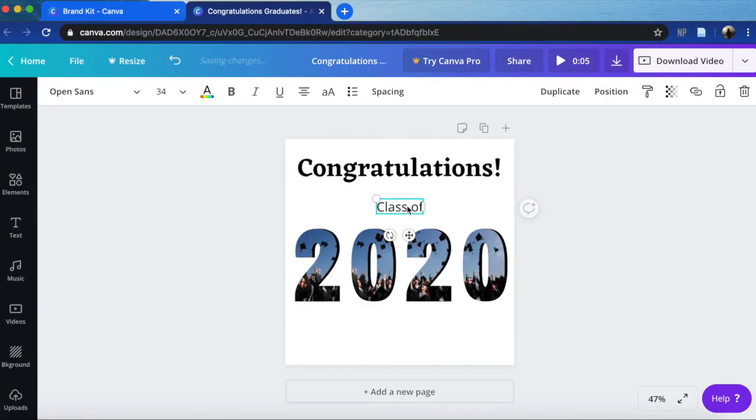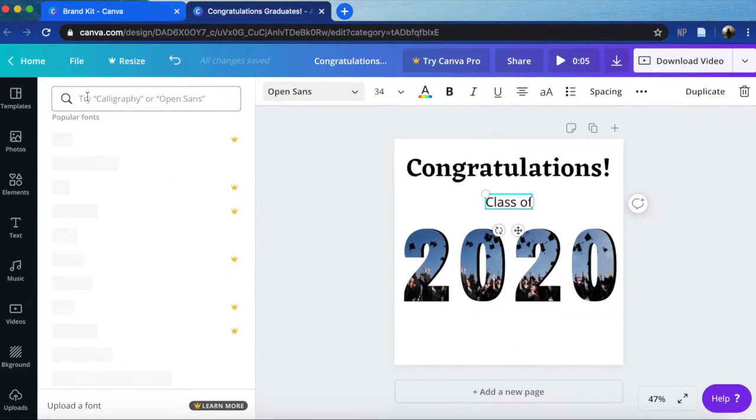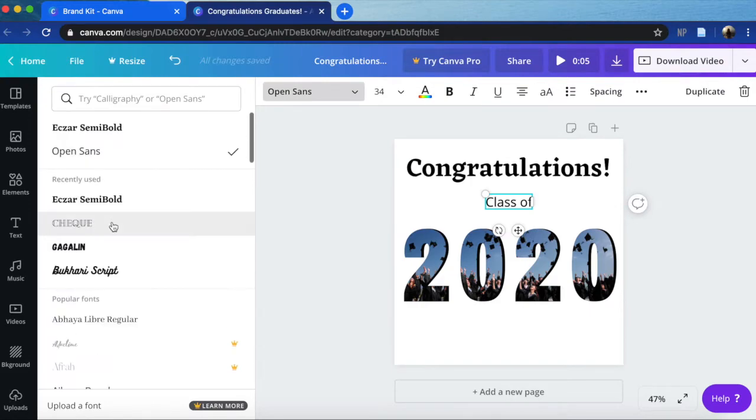Alrighty. And again, we can change this font. So if we click on this text box and then click on the font options, if you scroll all the way up, it'll show you the most recent fonts that you just used. So we can click on this one, and now we know that we have the same font.